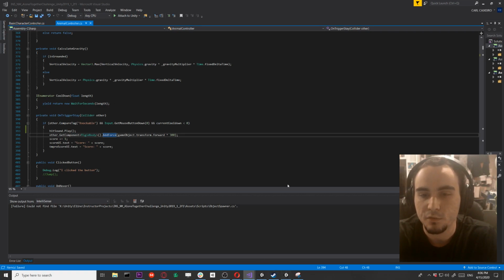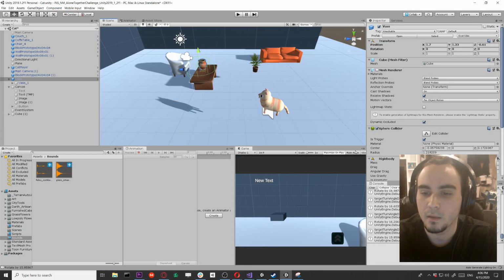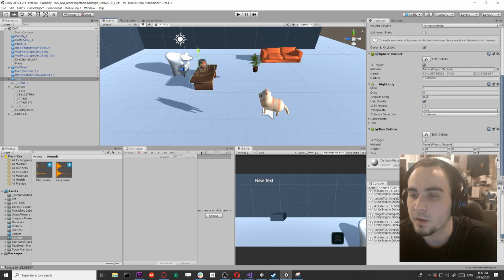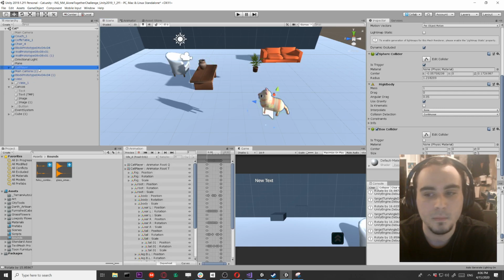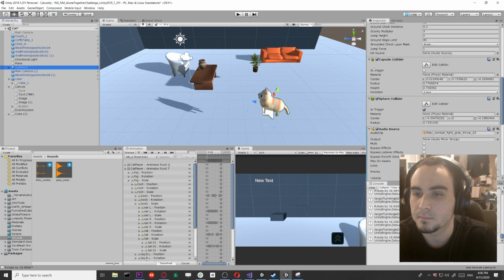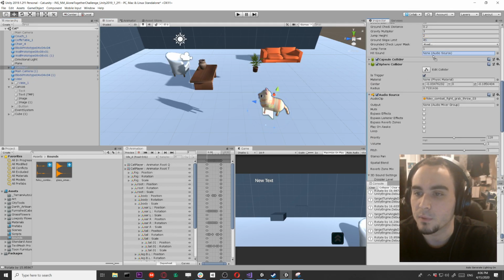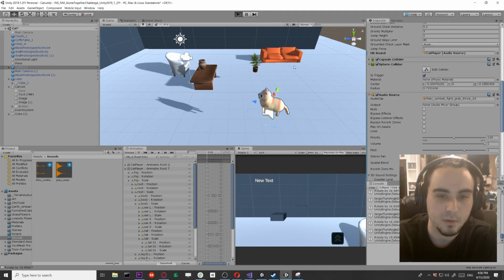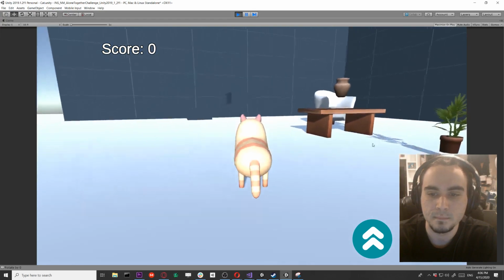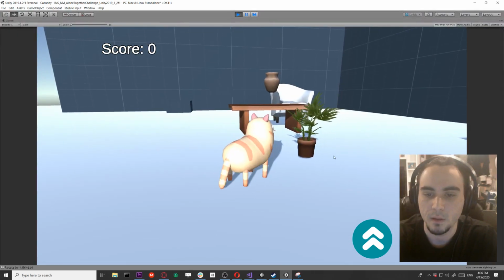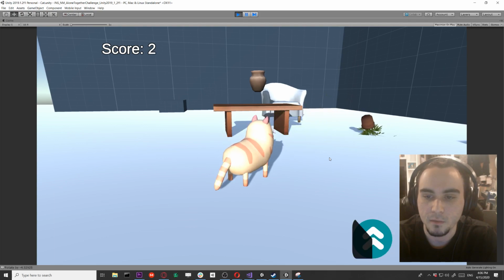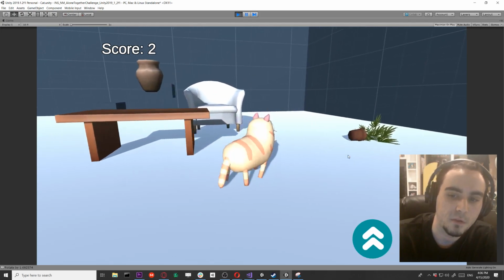So if we just play this real quick, okay, the audio is on, and make sure I drag and drop it in. Go to cat player, drag and drop the audio source into the hit sound we made, hit play, and once I walk into this and actually hit it, you guys should hear the sound effect playing.